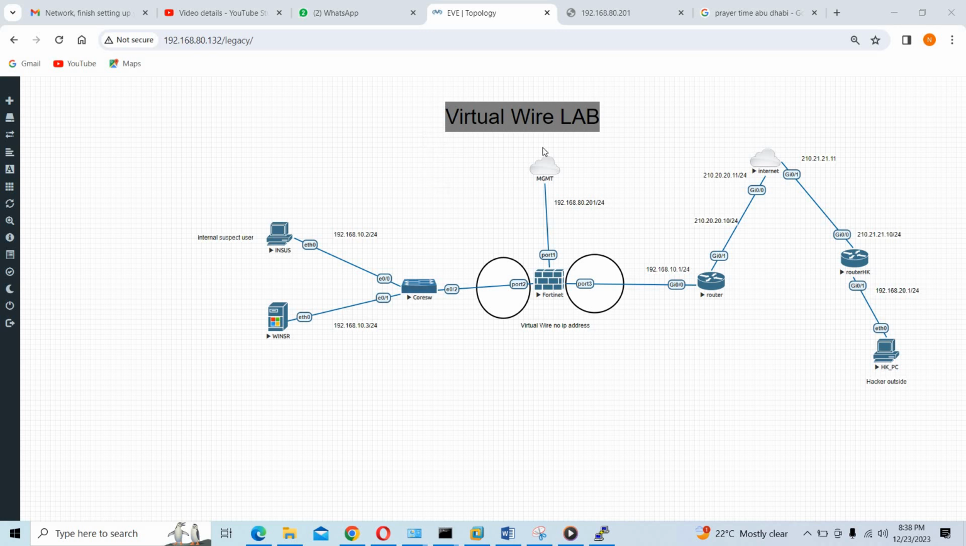And today we will learn how to do the virtual wire lab. So this is our scenario. We have two PCs here. One is our server, one is a suspected user. It is connected to one of our core switches, and then there is one FORTINET firewall, and then it is connected to our router, and then it is going to the internet, and it is connected to a hacker PC. So we will test this virtual wire.